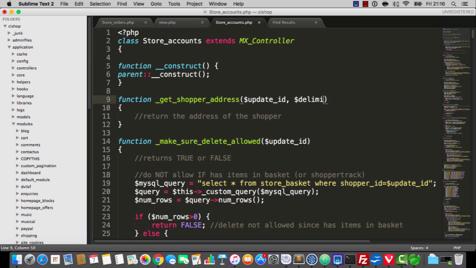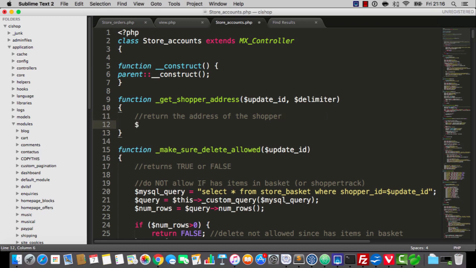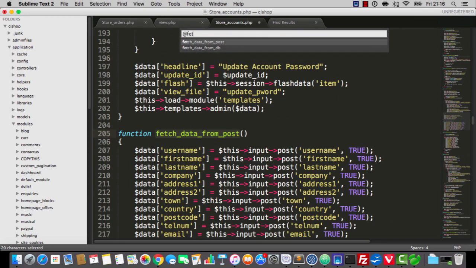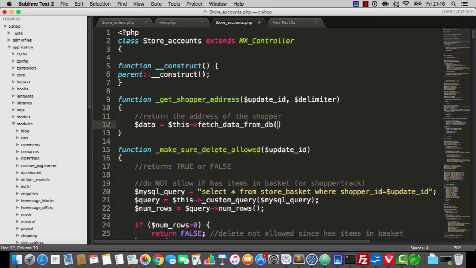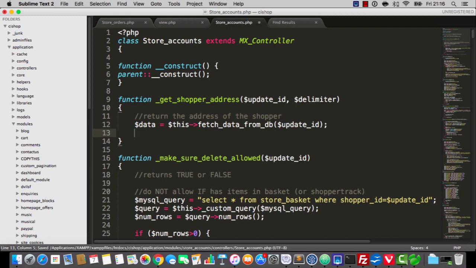I think that's the word we're looking for here. So the delimiter can be things like BR or \n or who knows what. So here's how this works. We start off by saying data is this. Fetch data from DB. Let me just check. Yep, that's all cool. Fetch data from DB for this update ID, okay?